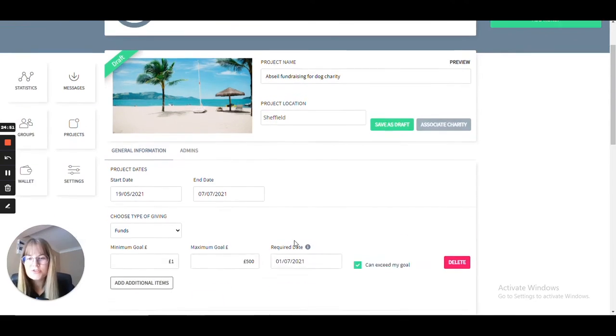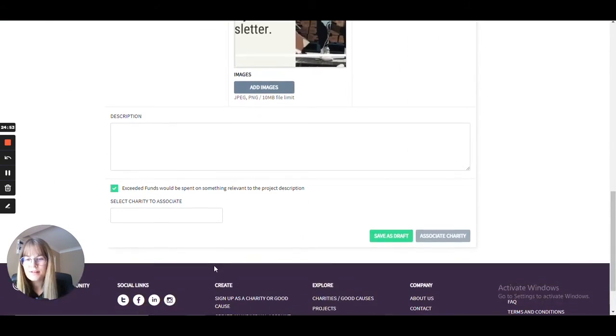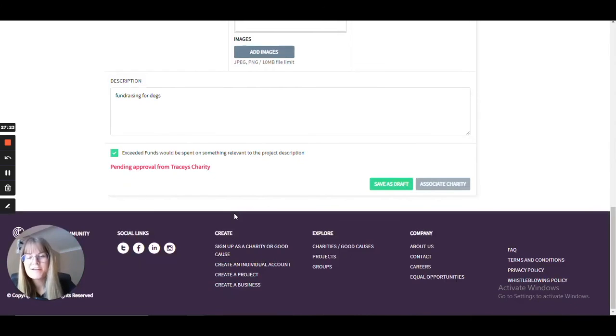To do this, just scroll down here, and here you can see Select Charity to Associate. So if we just start typing a charity, a drop-down menu will appear here, and you should find the charity that you are looking for, as long as they are on the IRC platform. Once you have selected the charity, just hover over which charity it is you would like to select and click. Once you've done this, just select Associate Charity. As you can see, your project has successfully been updated and is currently pending approval from your charity.